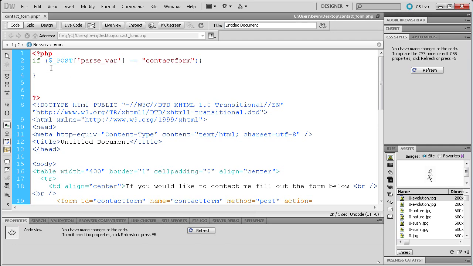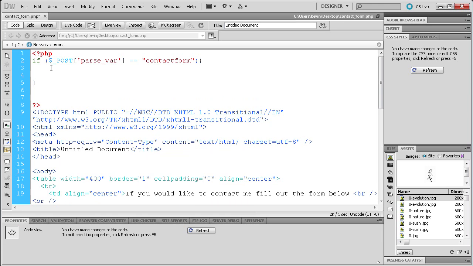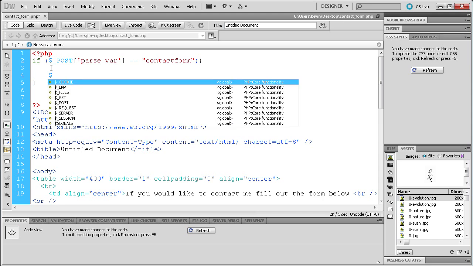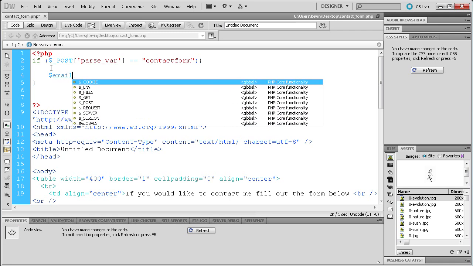So what we're going to do now is set up our variables. We're going to start with the email and subject variables. So I'm just going to enter. In order to make a variable, you need to have a $ sign and then some kind of word, something to call the variable. So I'm going to put a $ sign and we're just going to call it emailTitle.